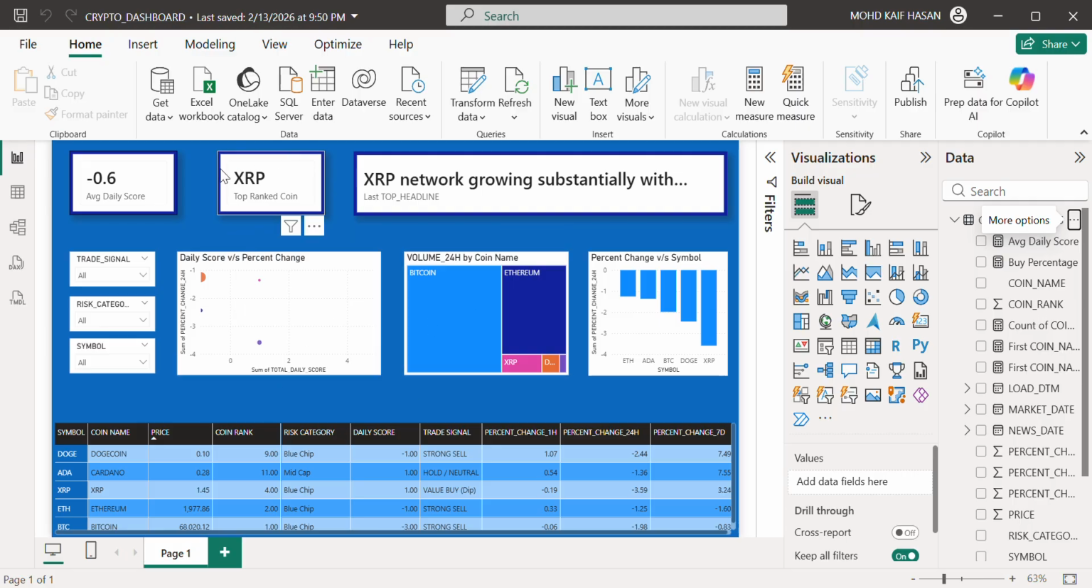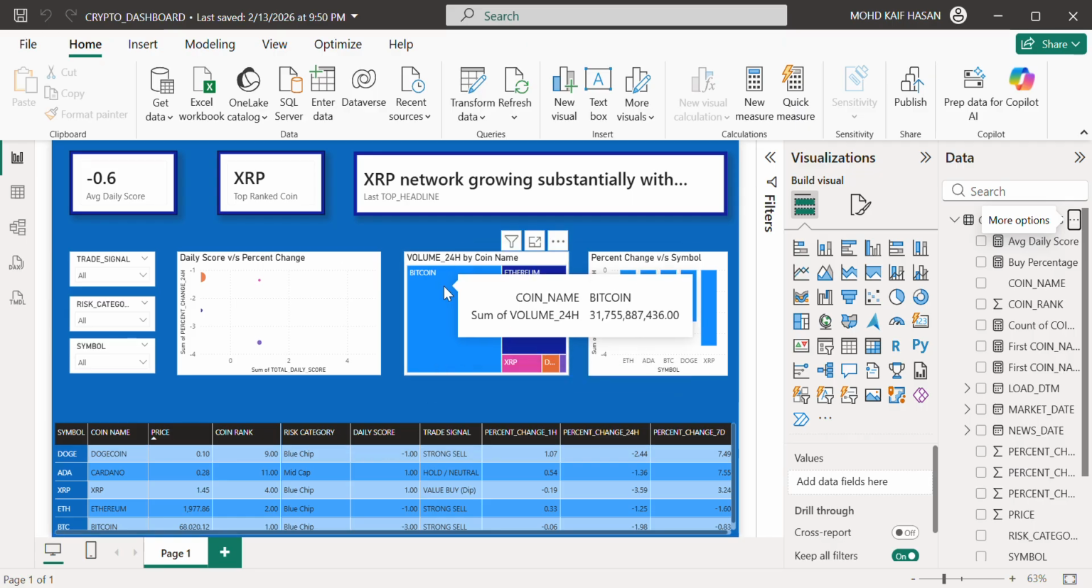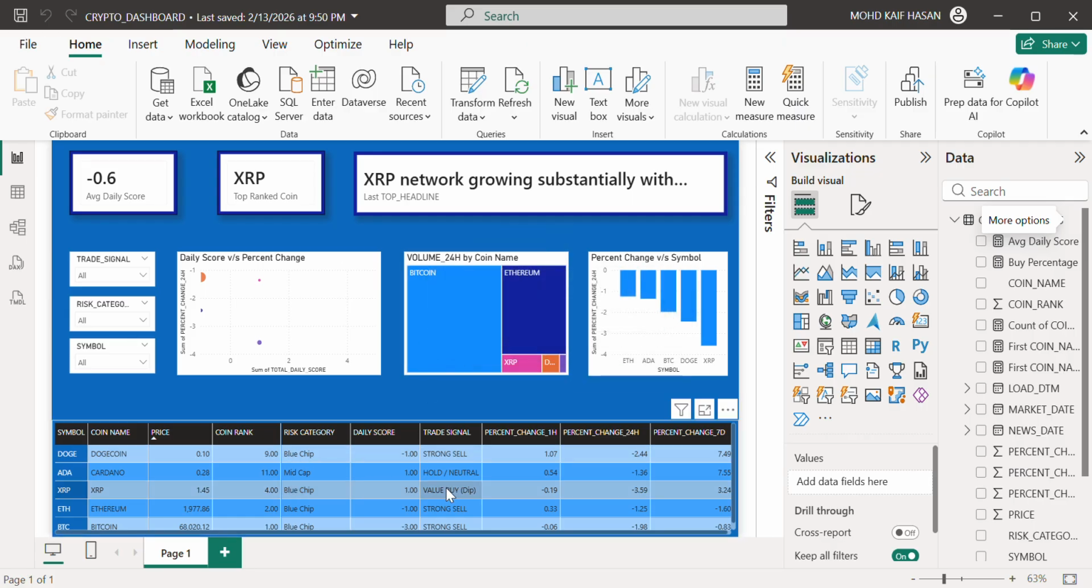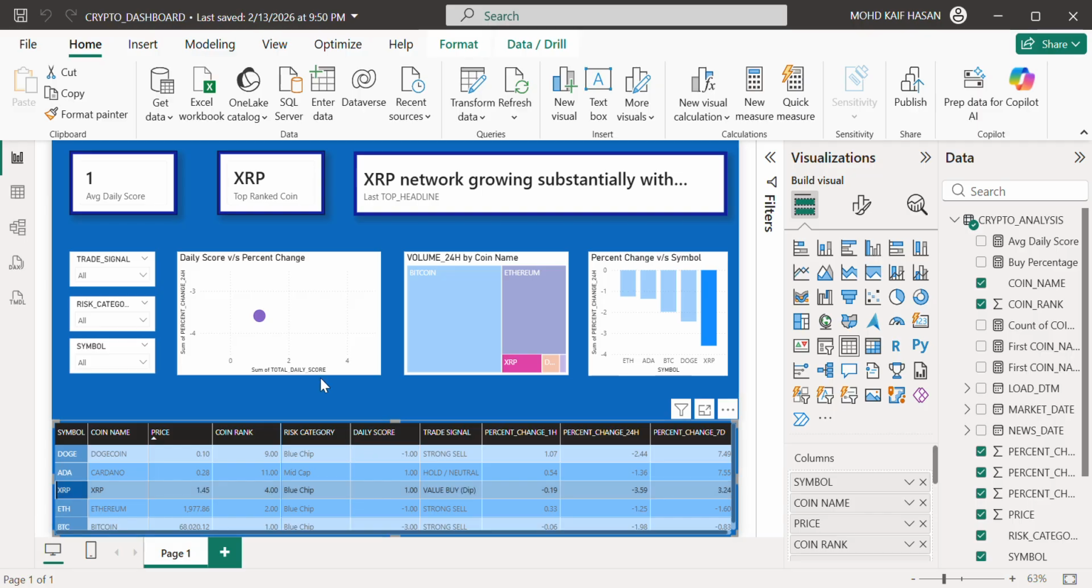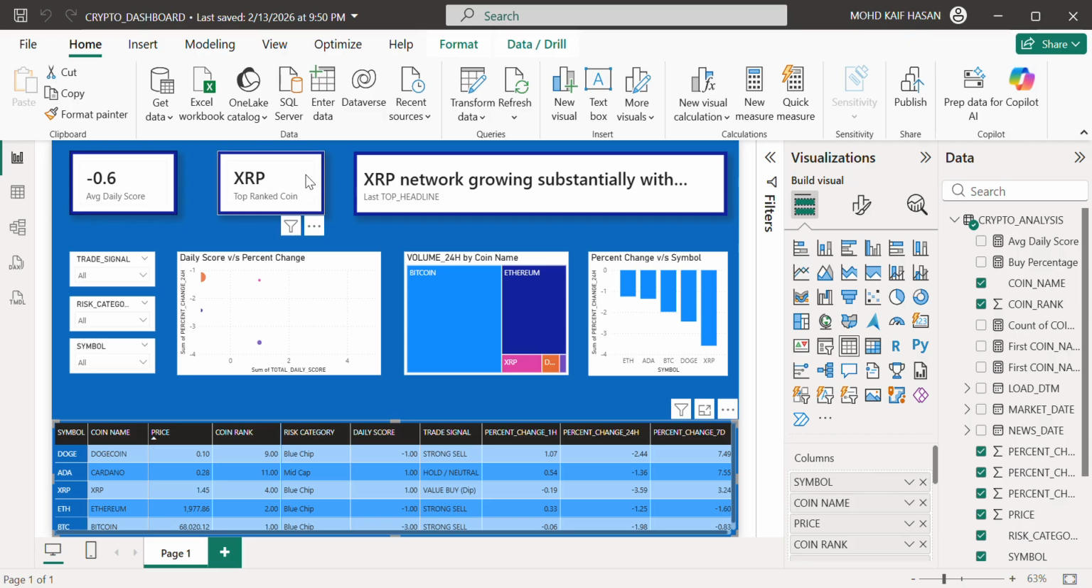So the top ranked coin is XRP today. This is the only coin which comes with the strong value buy signal. As you can see, the news of it, its average daily score. All the other coins have a negative daily score except this one. So this is the top ranked coin of today.